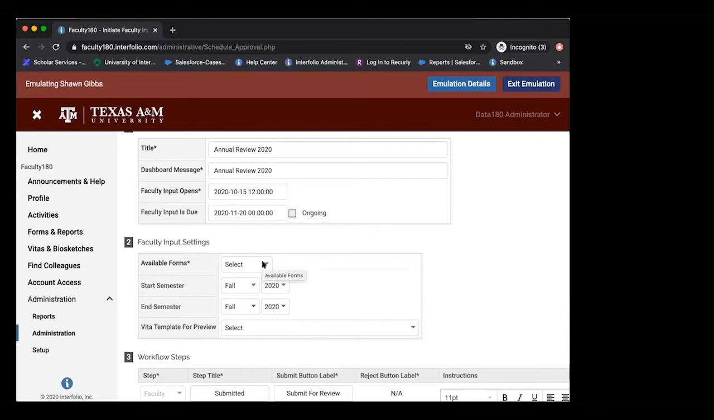Under the faculty input settings, you're going to choose your form. As forms are created and built out at the top levels, those forms will be an option here in the dropdown. And you're going to choose your start and end semester. So what semesters do you want to block out to get that information that you're looking for? So maybe you want to get activities from fall 2019 to fall 2020.